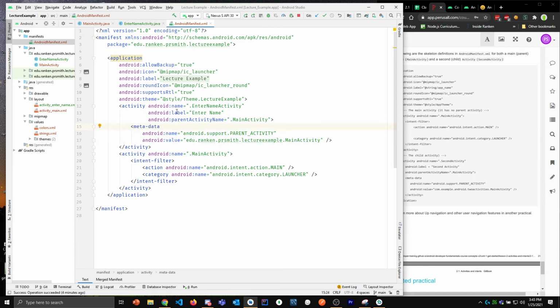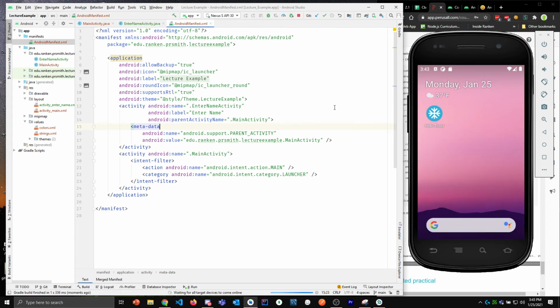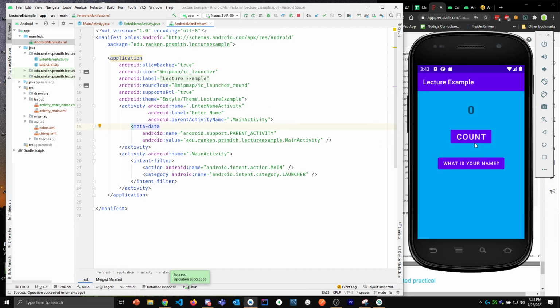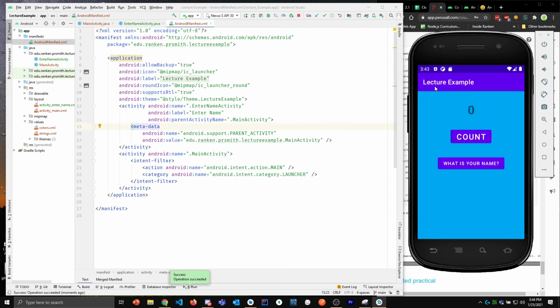So that's how I'm going to specify that it is a child activity. So those two things. Let me run it now, and it should say enter name with the little arrow. So let me count up. Let's count to 2. What is your name? The count's there, and you can see it goes back.